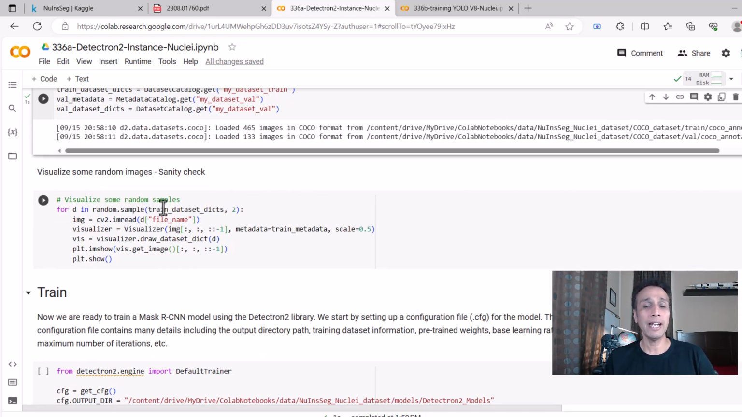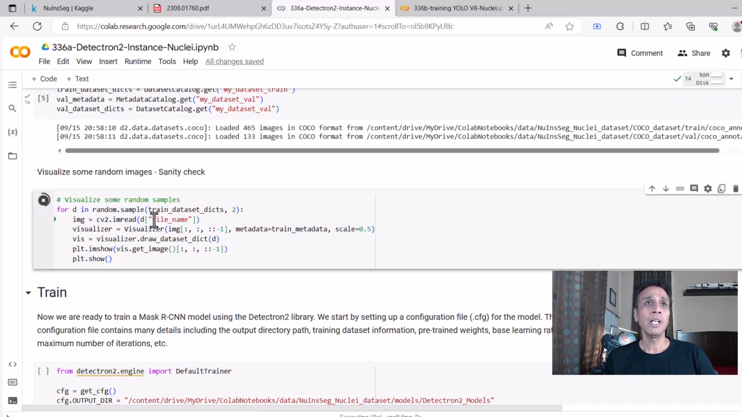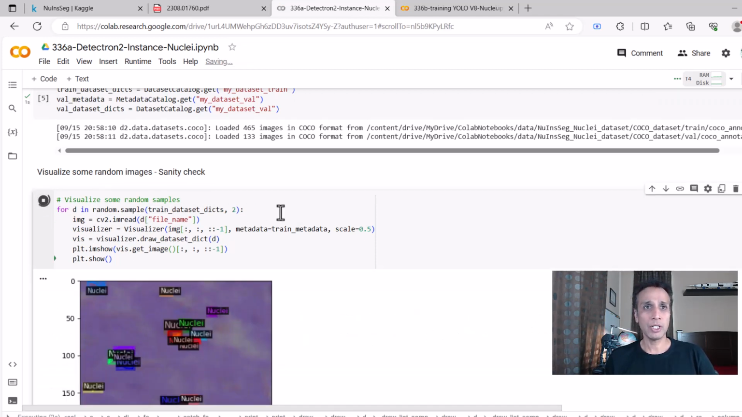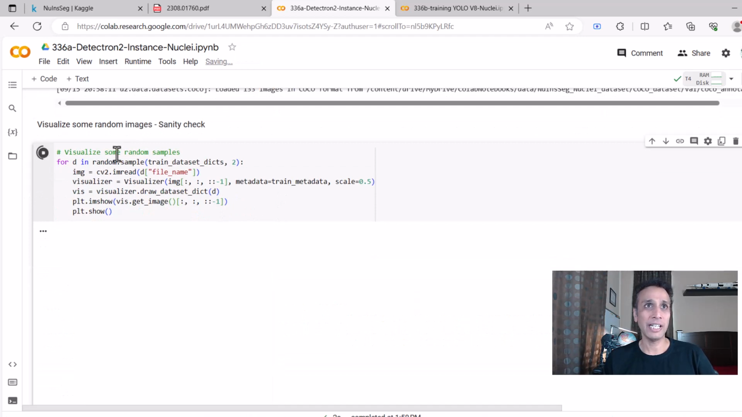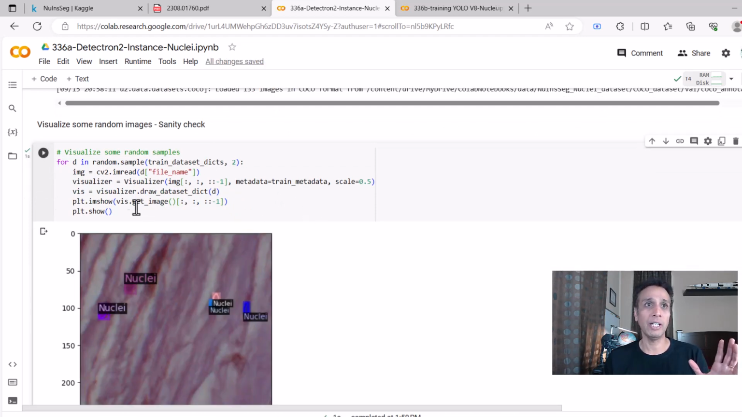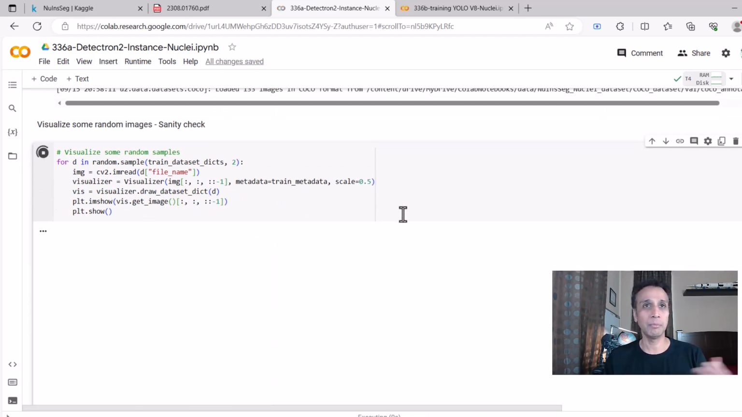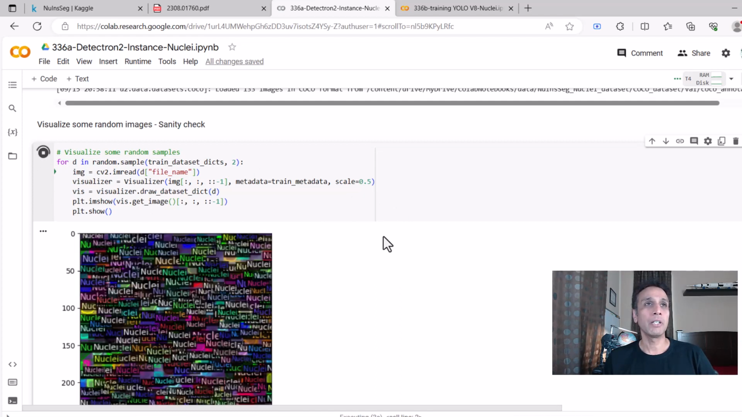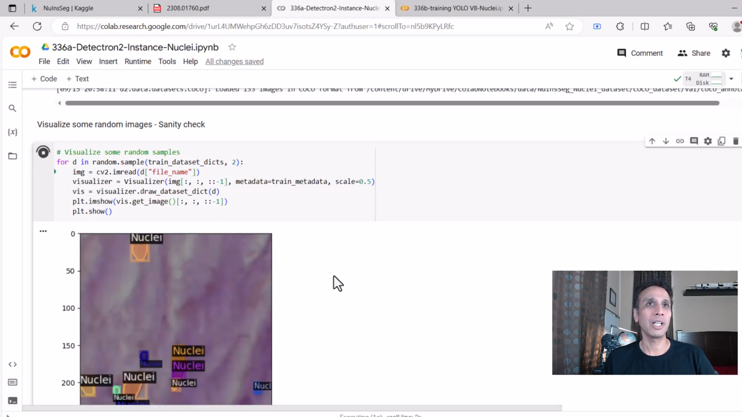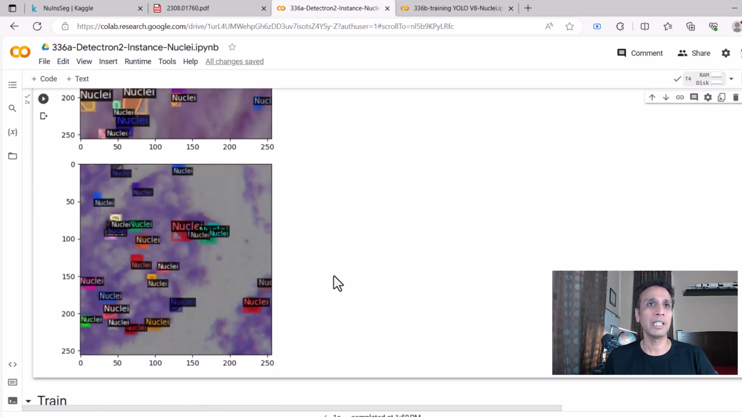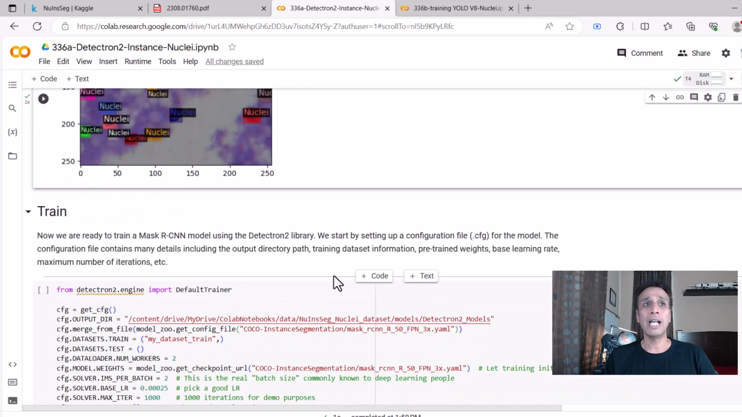Now, another sanity check. Let's visualize a few of our annotations overlaid onto our images, just to make sure everything is working fine before we start training the model. The more checks, the better. Lots of objects with a lot of text. Okay, this tells me everything looks good, so now we are all set to train.